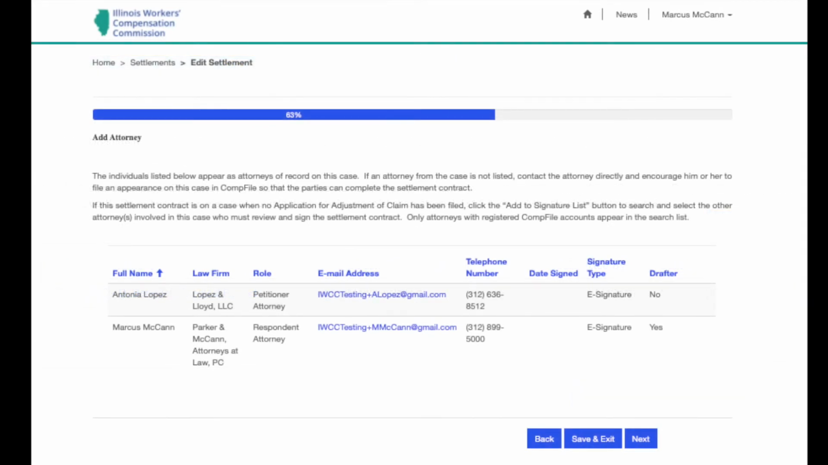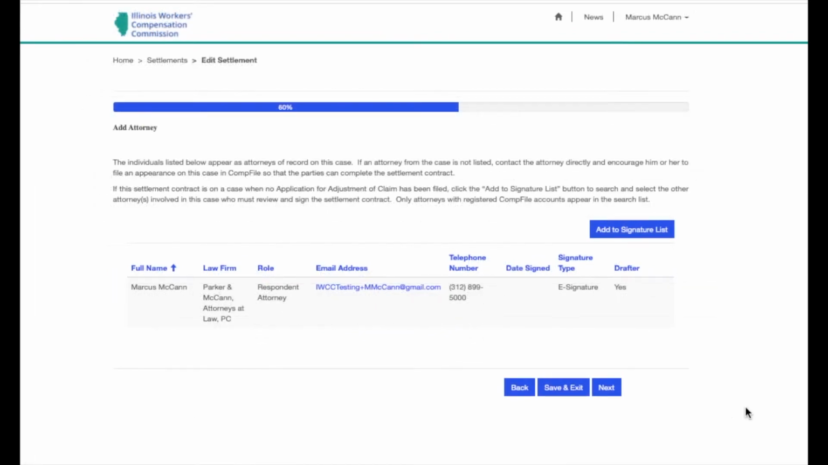If you input a case number when you started drafting the settlement contract, the other attorney parties on the case will pre-populate. If another attorney becomes involved in the case, they must file an appearance. If you did not file an application and receive a case number for the settlement you are drafting, you can add opposing counsel on this page.